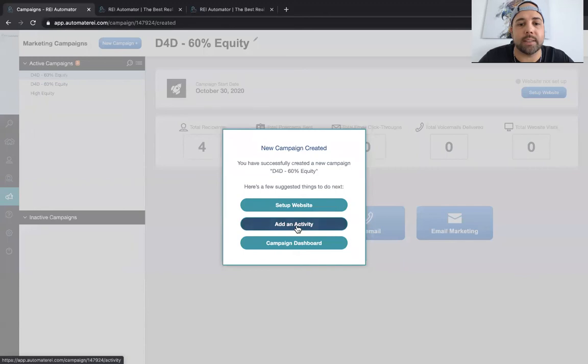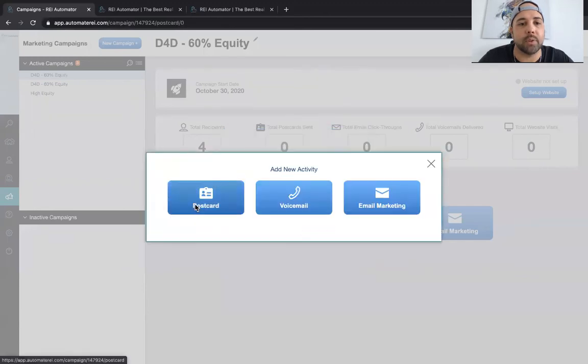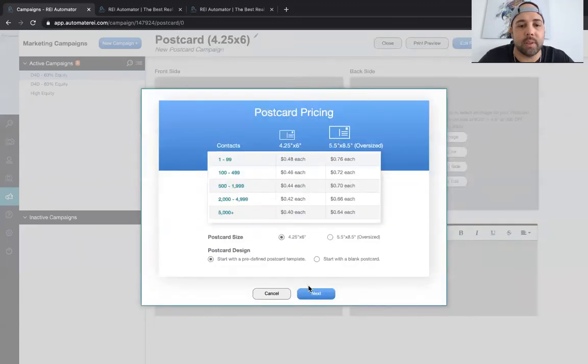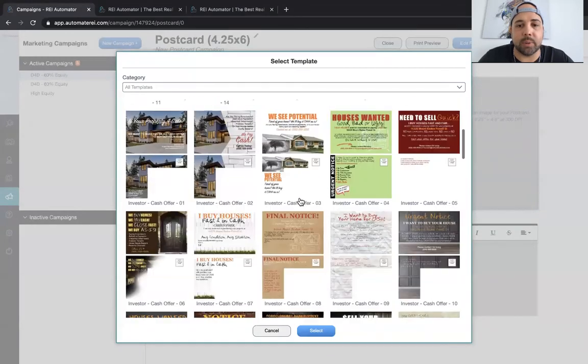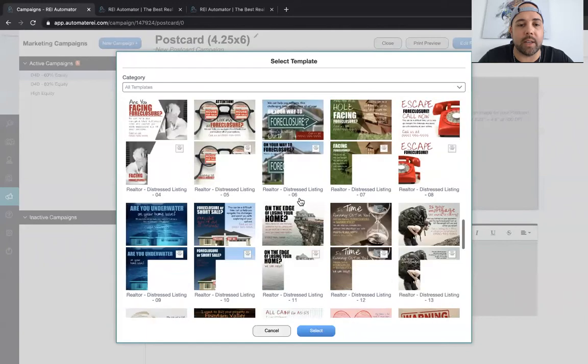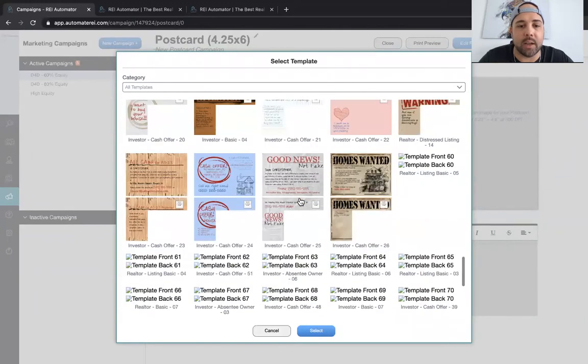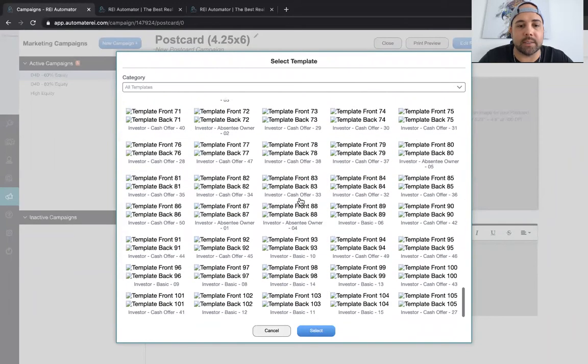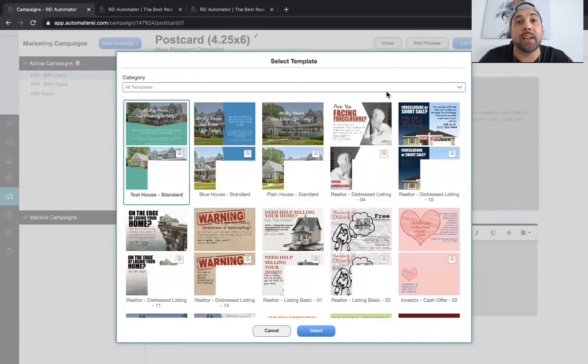All right, add an activity. We're going to do a postcard. And I like starting with a predefined template. Go to next. And then here's all your postcards. And we're adding more of our proprietary postcards in here right now, and we're going to be adding some letters. So yeah, guys, you can see we're staging and adding a lot of new stuff right now. So that's it. You can send a mail.